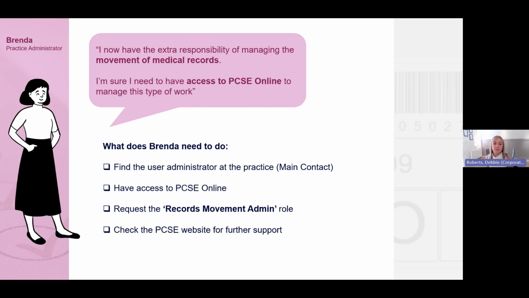Just one thing I wanted to mention about when someone's being given a new role in PCSE online. Say Brenda is given the role today, and she logs into PCSE online and sees that it's not there. We do ask that she allows 24 hours for that role to show in her account. A lot of the time it does come up more or less straight away, but sometimes there is a bit of a delay and it can take around 24 hours. So only contact us if it's gone past the 24-hour mark.